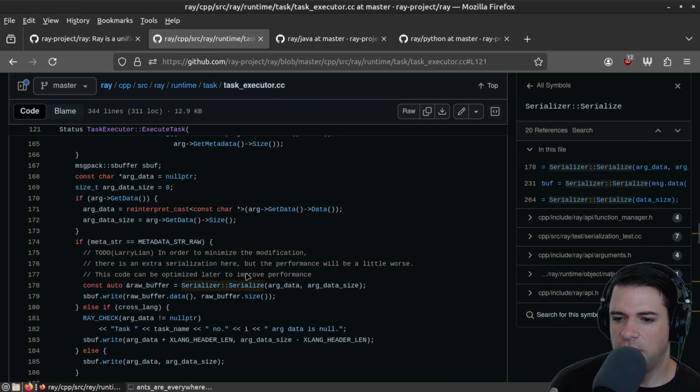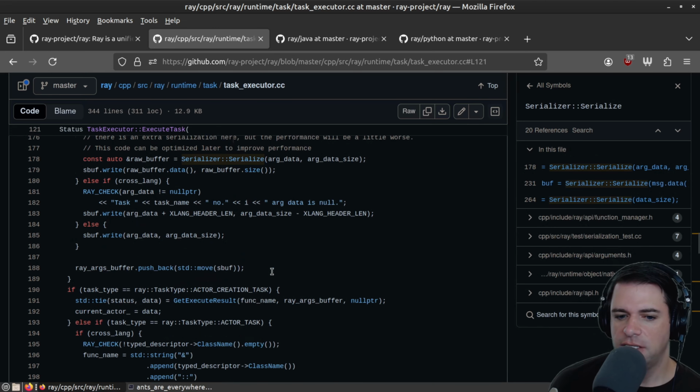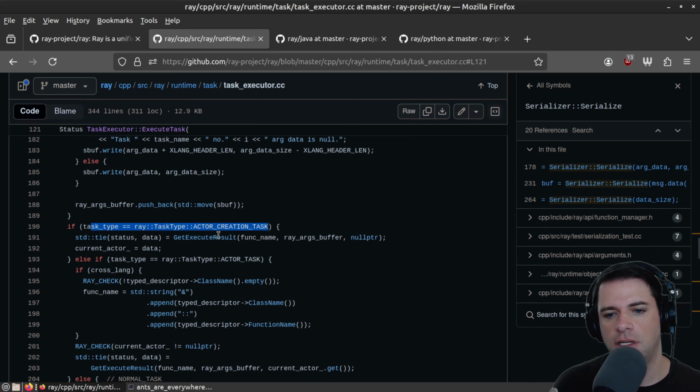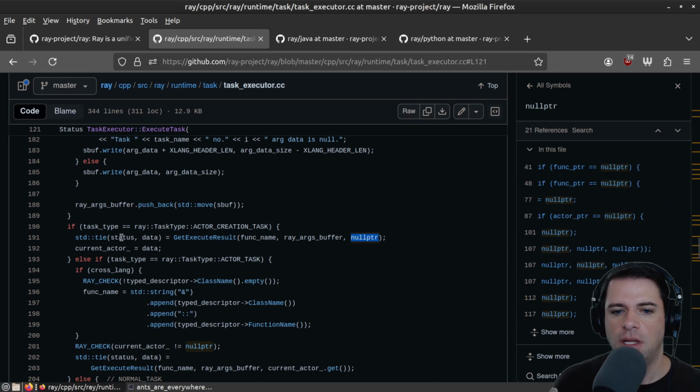We have some serializing data, etc. Somewhere down here, we should get to actually executing it. Okay, so if the task type is actor creation task, then we're going to call get execute result on the function name, the argument buffer, and a null pointer. And I forget what standard tie does. It somehow ties together status and data. And the current actor will be set to data.